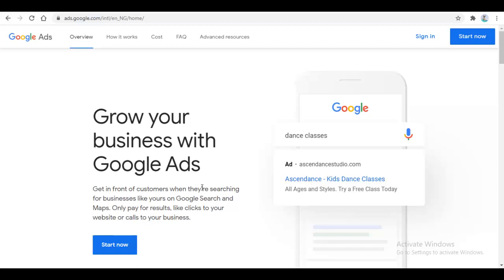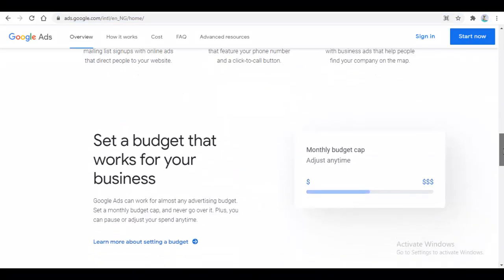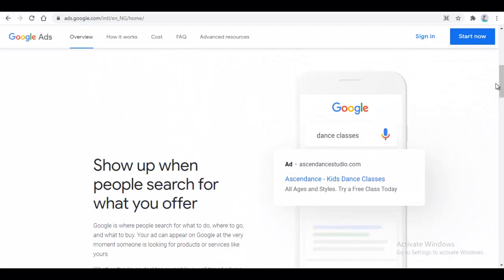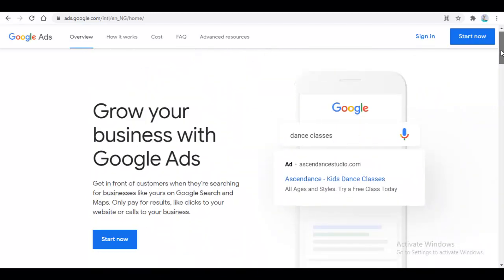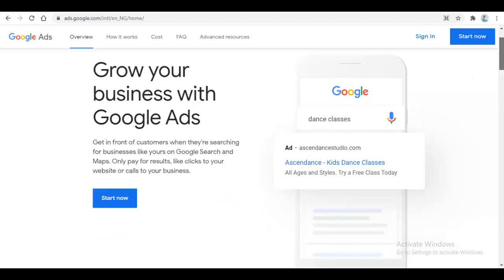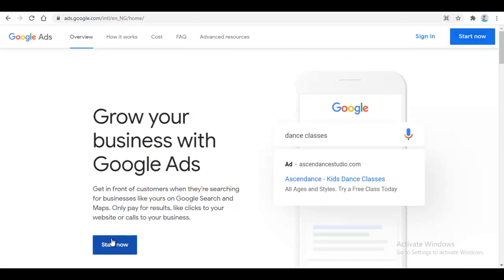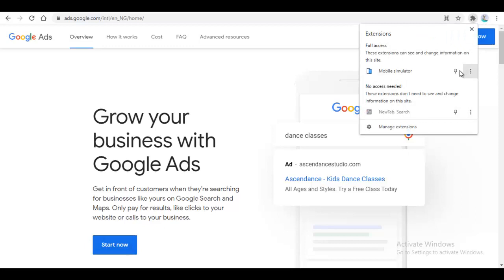So if you're on phone or mobile, all you have to do is go to your browser and type ads.google.com or click on the link below this video to come to this page. Now when you're on this page, this is what it's going to look like, which is fine. If you're on a mobile phone, it's not going to look like this, but you're going to have this start now button.